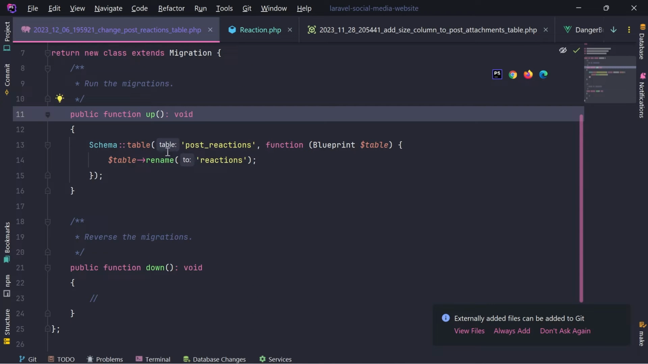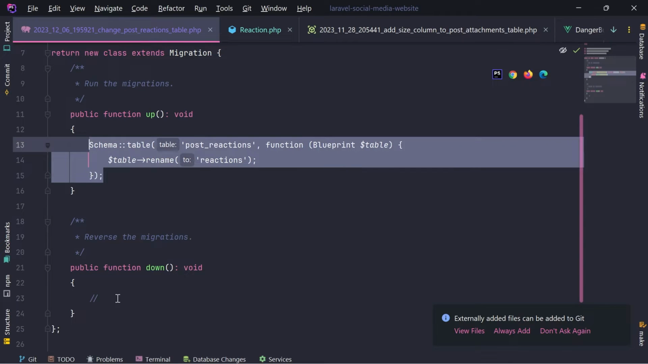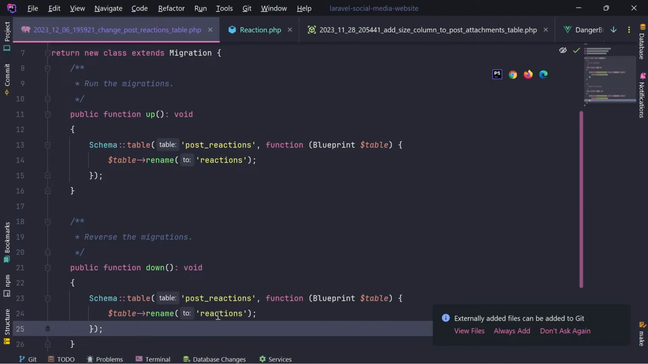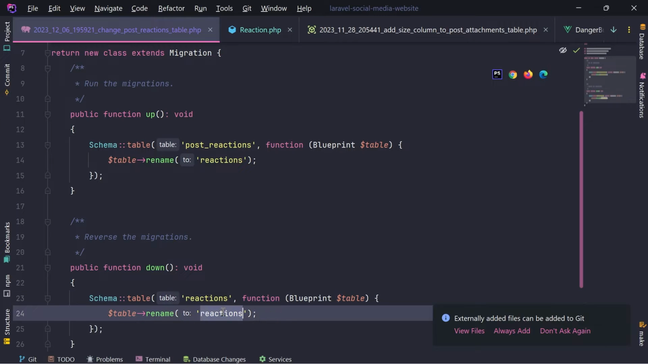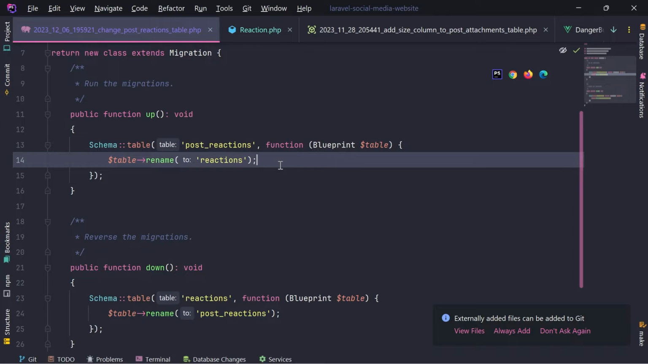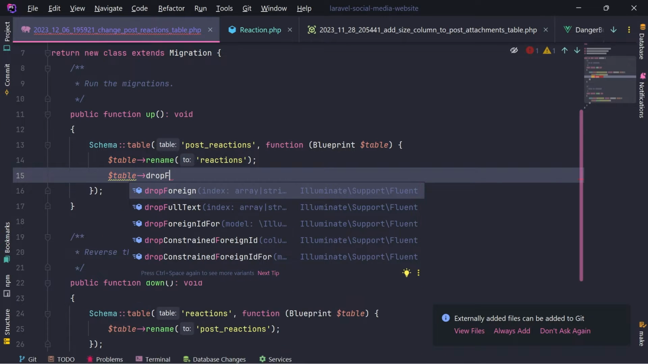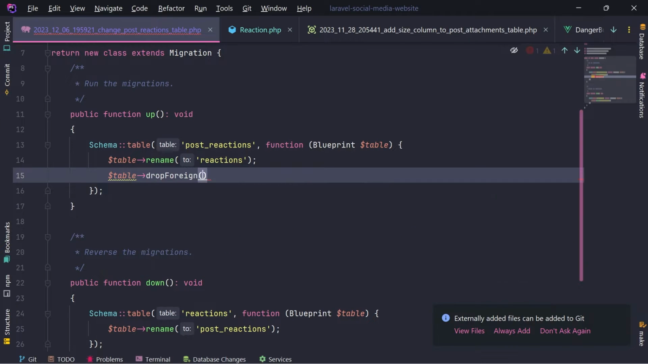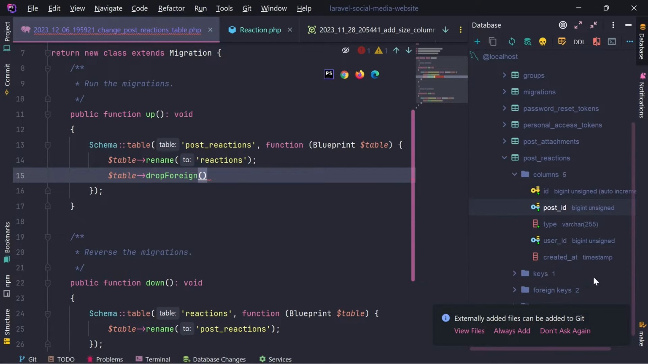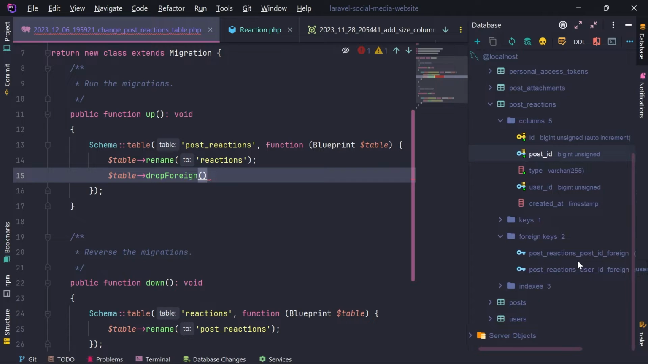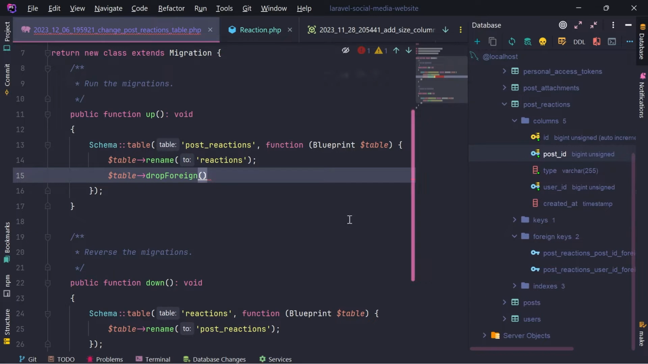Okay, let's check the database. We renamed the table into post reactions. Let's write it down as well. Schema table reactions, we're going to rename it into post reactions. Okay, next I am going to drop the foreign ID, and that's going to be the post ID. So inside the foreign keys, we have this post ID which references post.